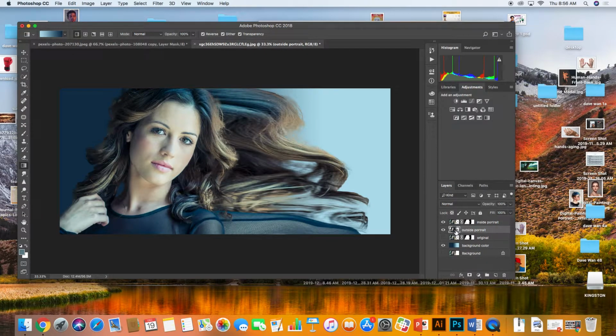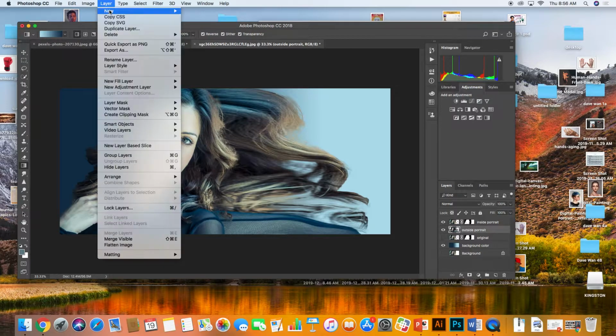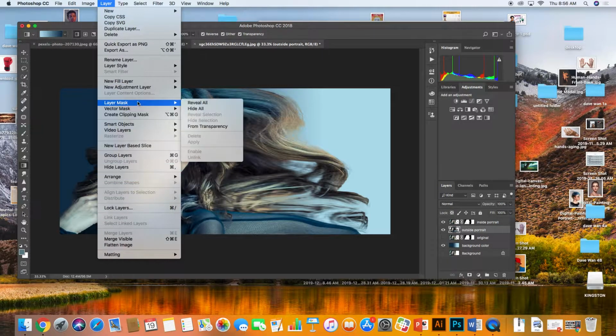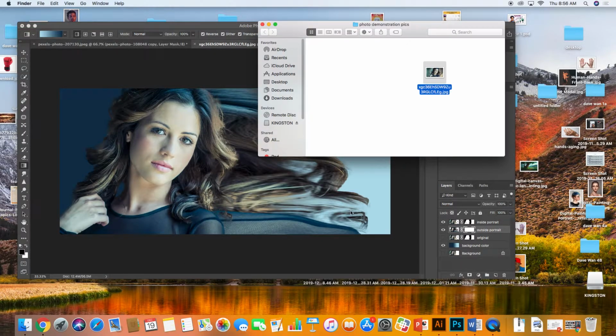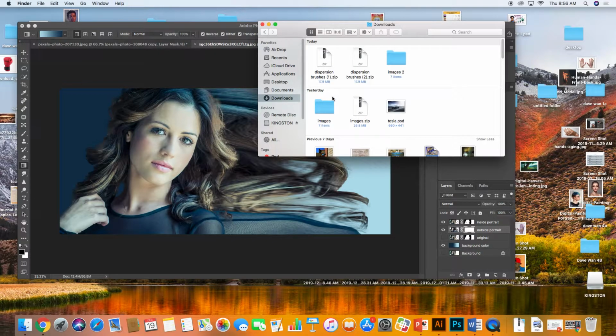Okay, so basically, you're gonna create a layer mask now on this layer. So layer mask, reveal all, and we're going to erase parts of the pictures. Now, before we erase it though, you're going to have to download a set of brushes. So there's going to be these dispersion brushes that you're going to use.